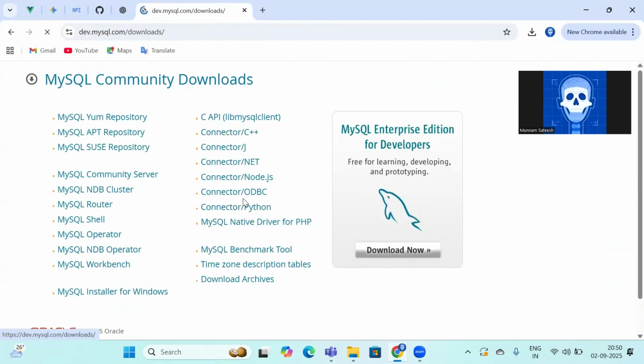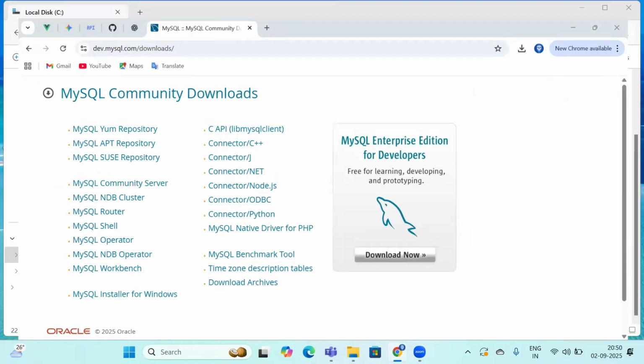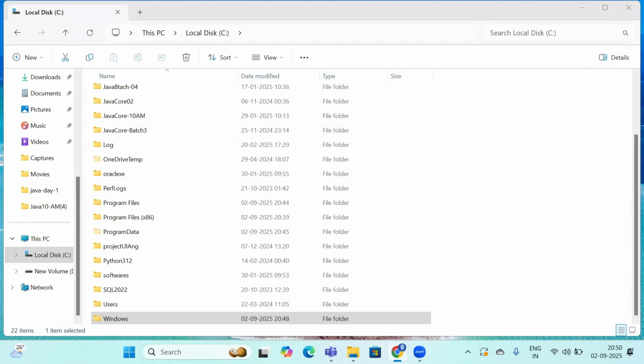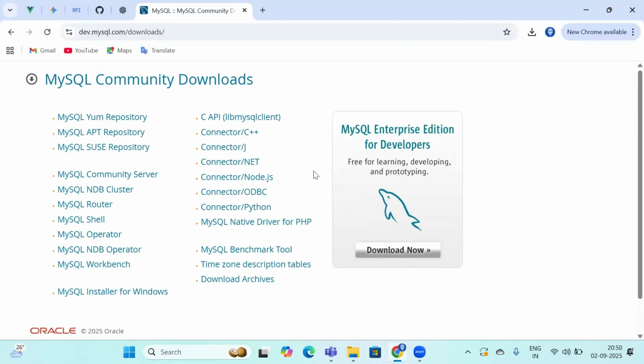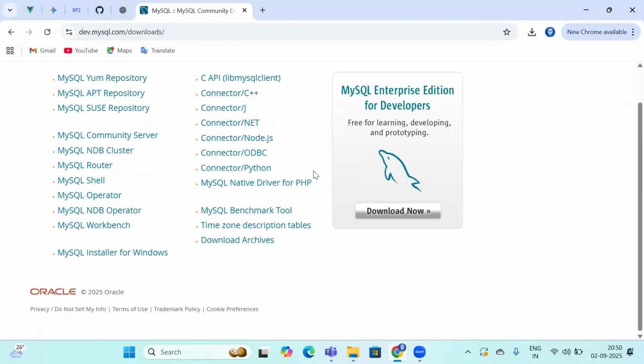You can download this. Click that link and it will open like this. It is appearing like this. Now you can go down.